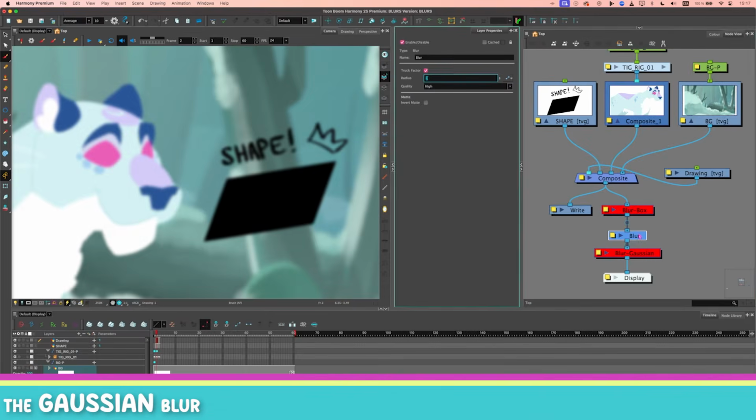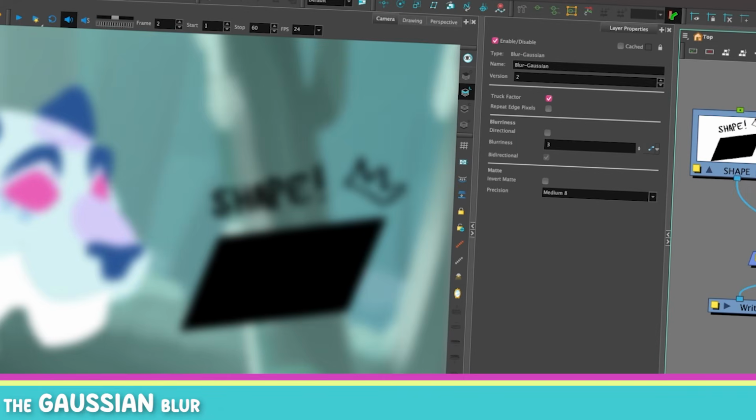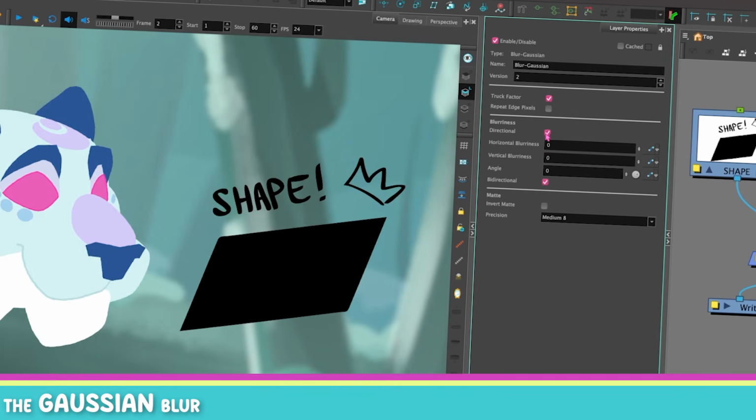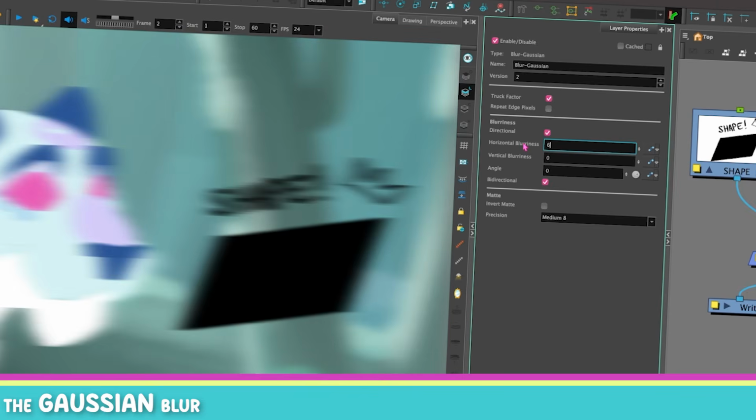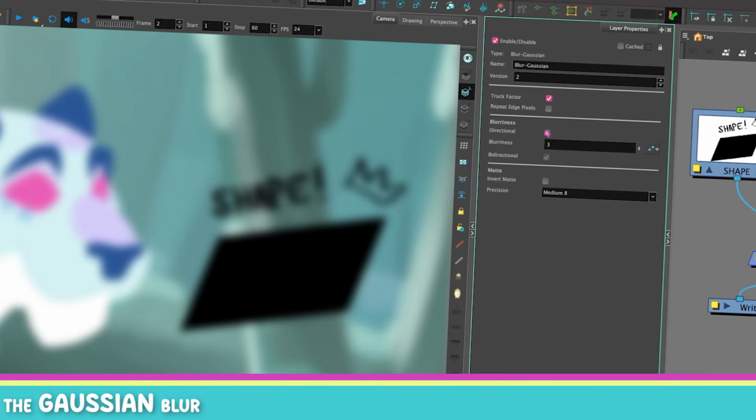And last but not least, you have the Gaussian blur. Like I was saying, the Gaussian blur also uses a circle, and you can make it directional if you want, just like the blur box. If you want to get just a horizontal blurriness, you can do so, and you can change the angle. And if you remove the directional, it's going to blur equally from all directions.